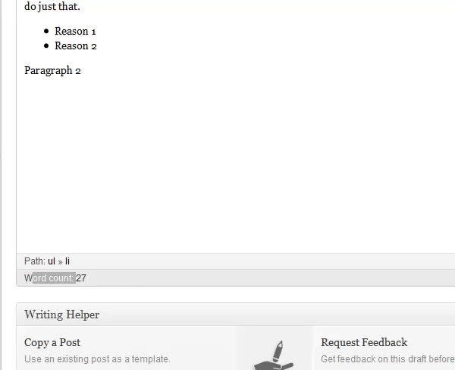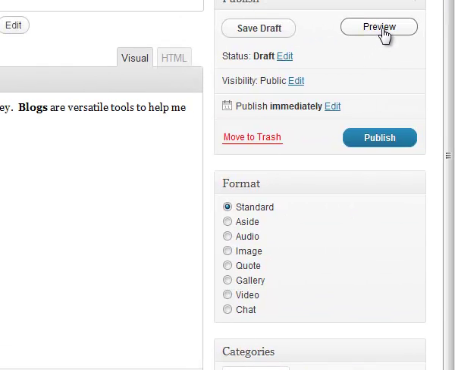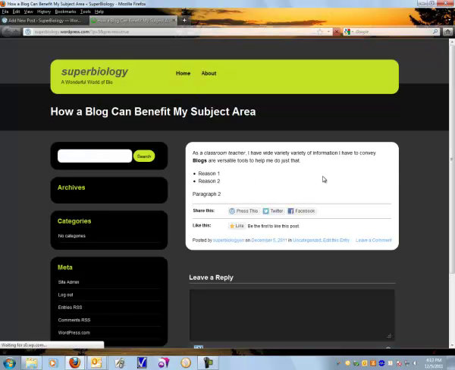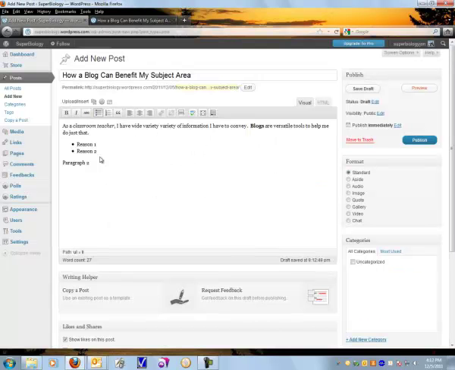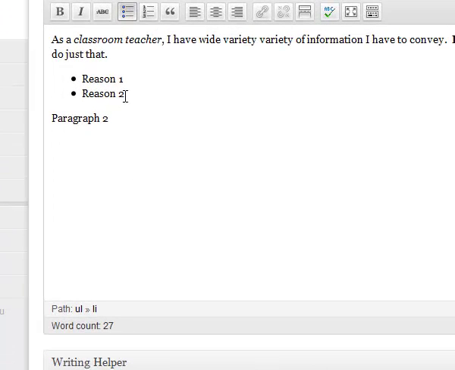Okay, now if I want to see what this looks like, up in the upper right-hand corner here, I can click Preview, and a new tab opens up, depending on the type of browser. And here is what my blog post actually looks like. As a classroom teacher, I have a wide variety, etc. And there's the information. People would be able to share this and like this and etc. Now, that is just the preview, remember. Over here, I am still waiting to change. Now, I could change that and say, oh, well, I didn't really like to have those. Why don't I just have it as numbers, and that way I don't have to say reason 1 and reason 2, and make that change and edit it.